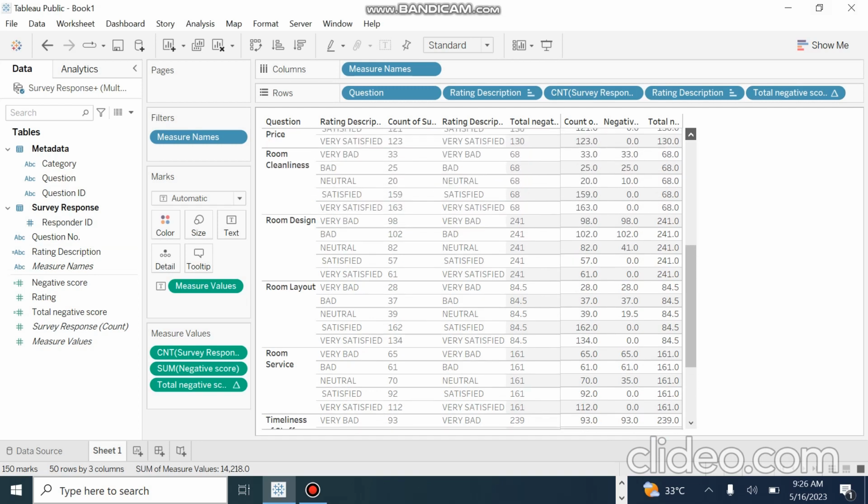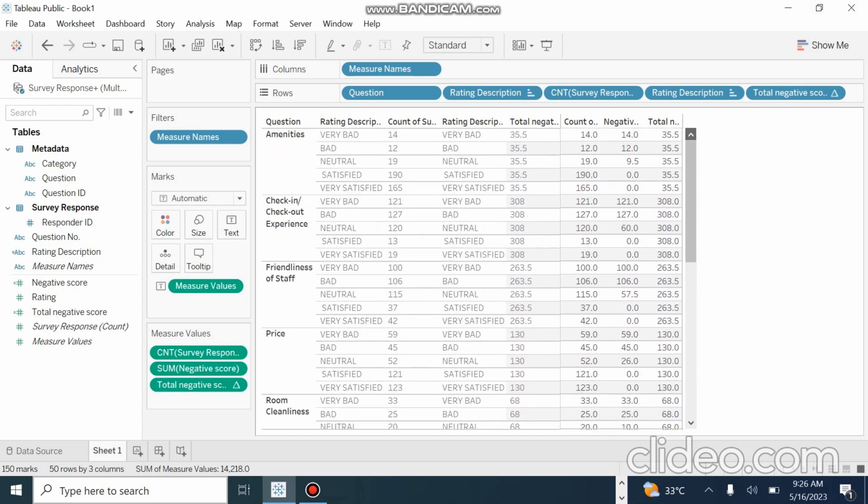We can simply go here. For amenities, it's very bad for 14, and satisfied customers were 190. Similarly, for price, very bad is this and bad is this. 52 was neutral out of 130, and 121 were satisfied, and total negative was 130.